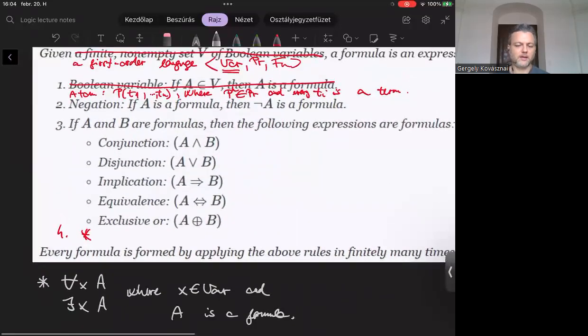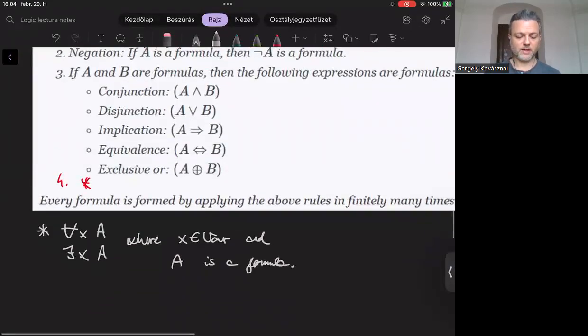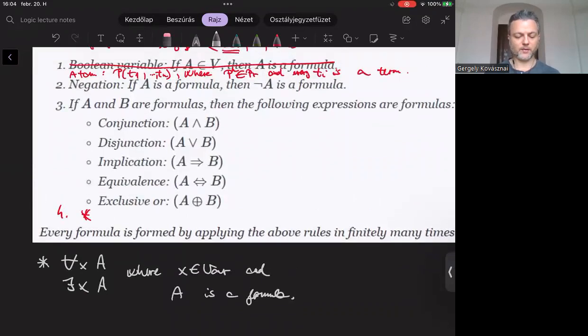As you can see, it really resembles the formula definition in propositional logic, but we needed to alter it in several ways. I would like to highlight the usage of atoms instead of Boolean variables, and also the addition of quantifiers.